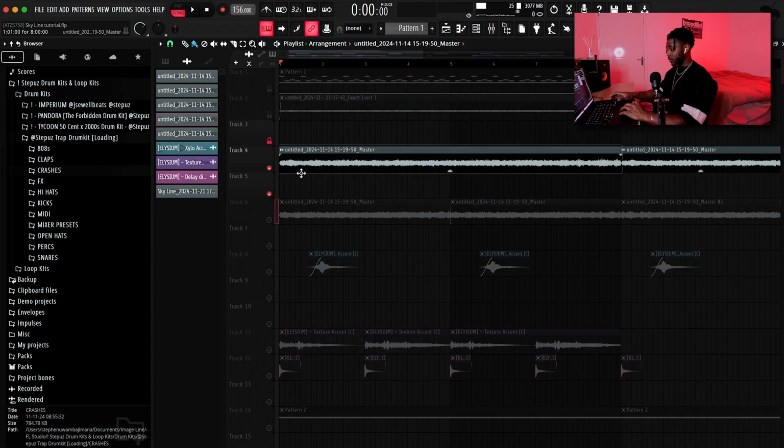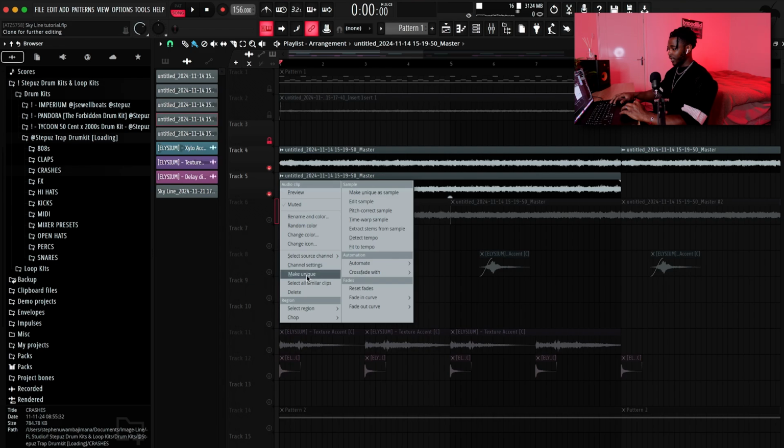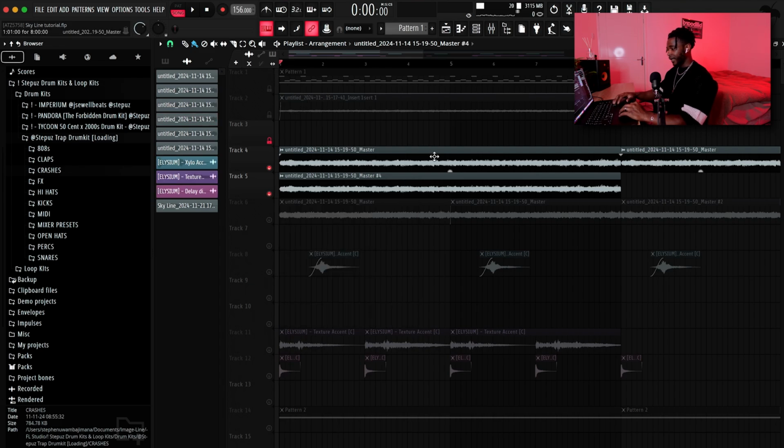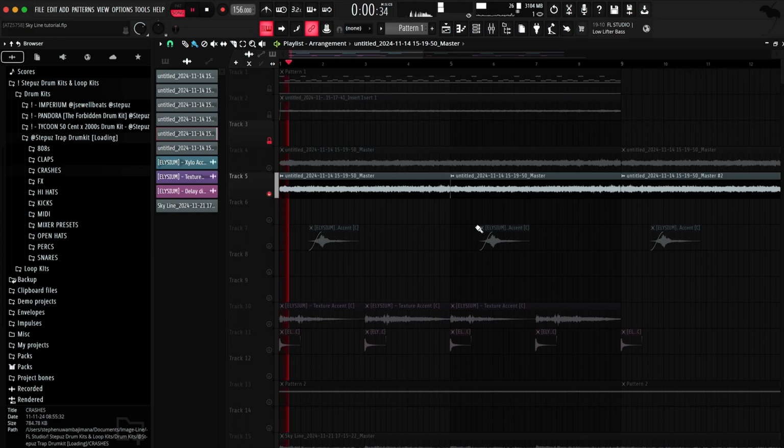So after that, all I did was duplicate the sample over here and make it unique. And then by selecting the stretch mode over here, I reduced the length of the melody like this. And I came up with the sample right here. The proper typical texture layer of the melodies in these kinds of beats.